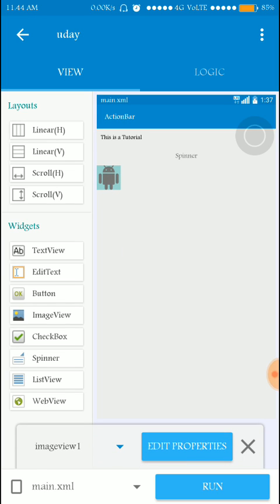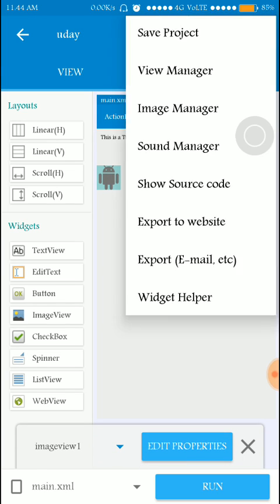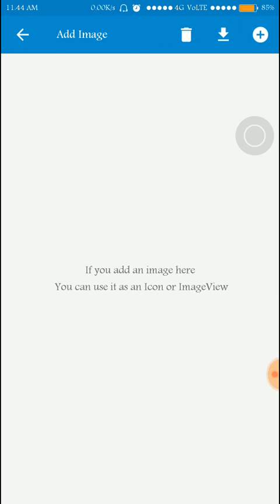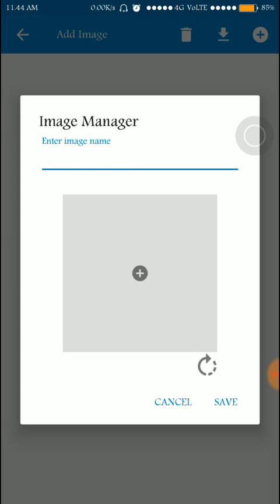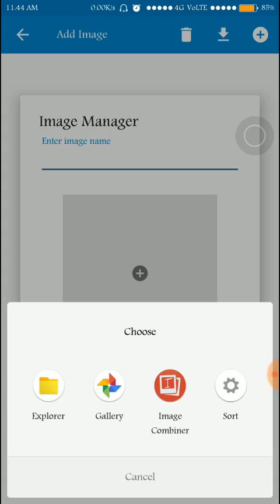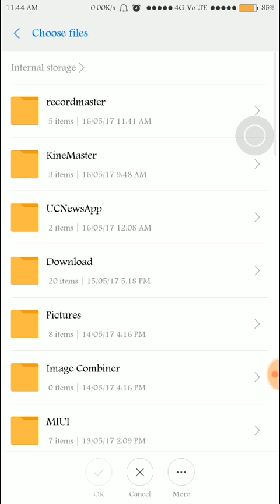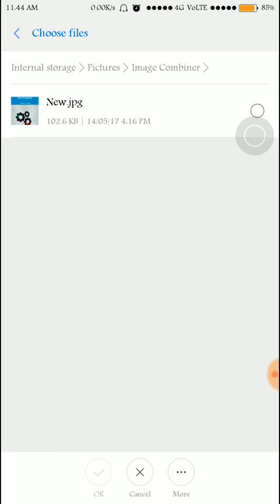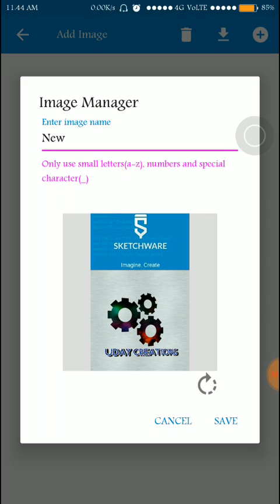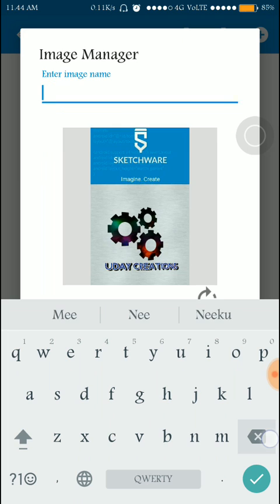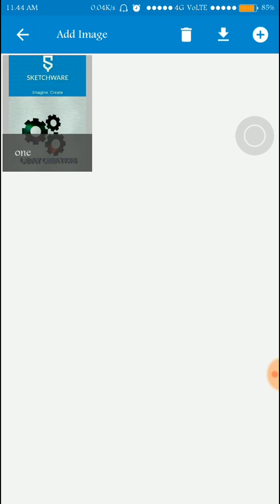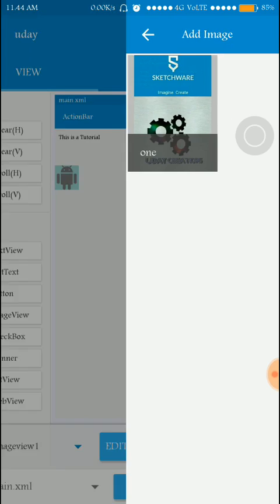If you want to add images to your app, then you have to go to the image manager and you have to upload images. Go to the option explore and image combiner and select the image you want. It only accepts small case letters. So yes, you have uploaded the image.